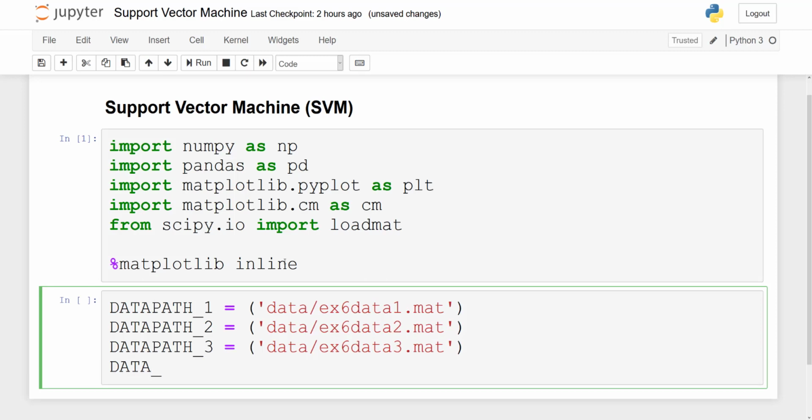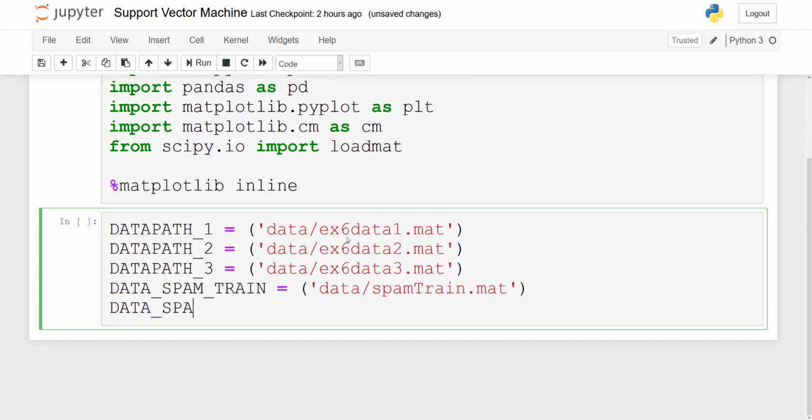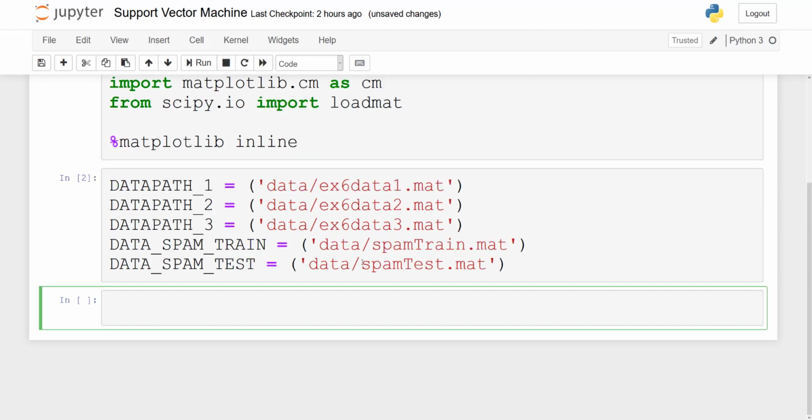And I will define the path for the spam train and test as well. We will use those data sets at the very end of the tutorial when we build a classifier for spam using support vector machines. So train is done. Now data spam test is data slash spam train test, .mat. Perfect.